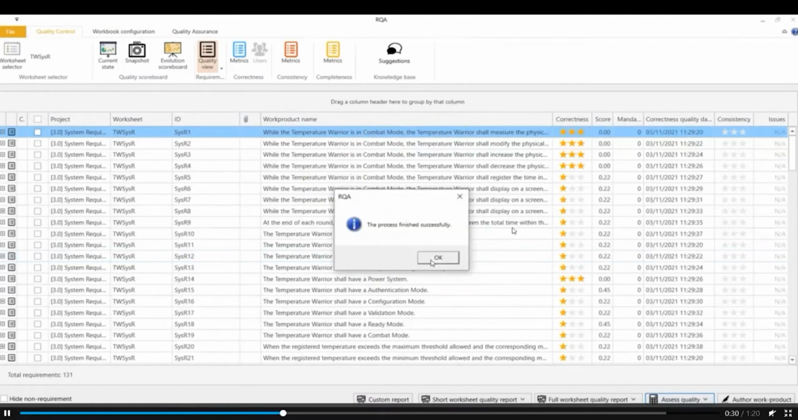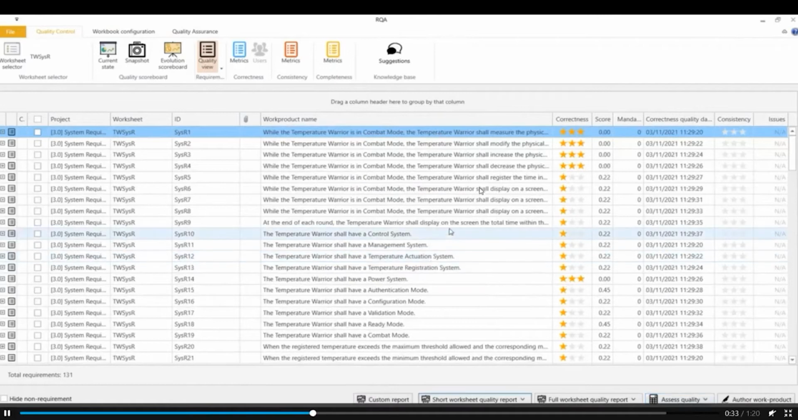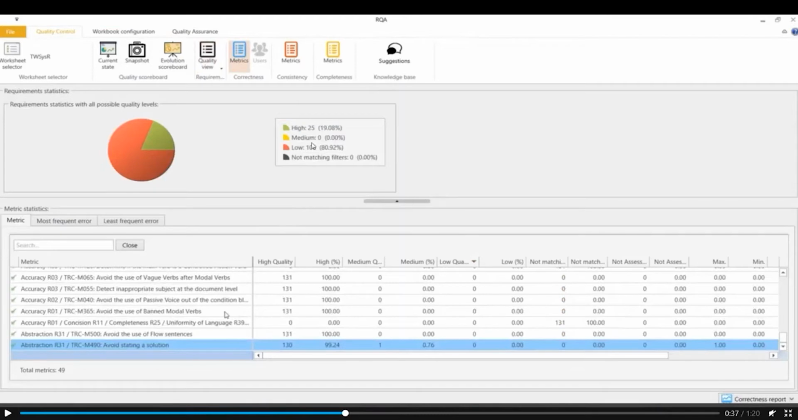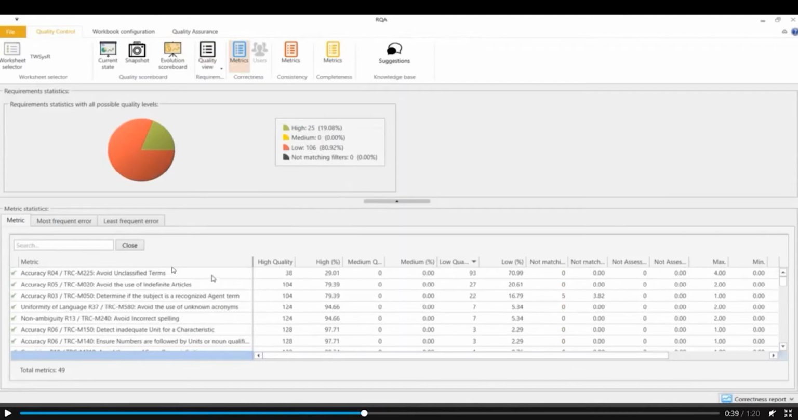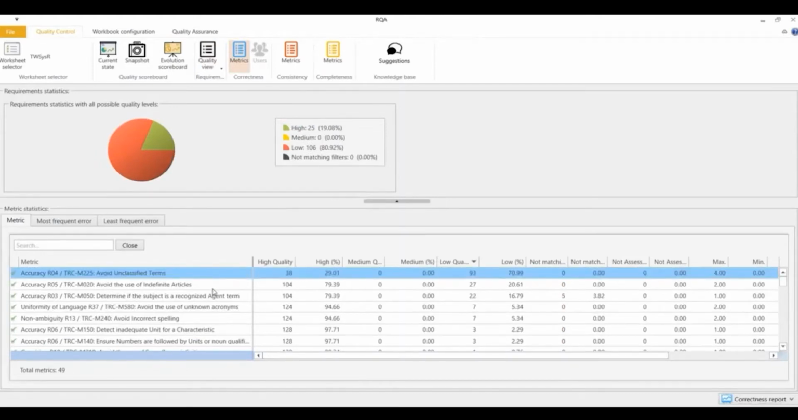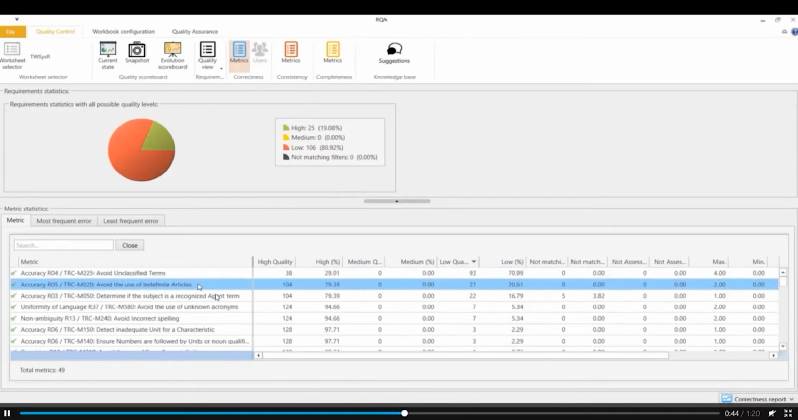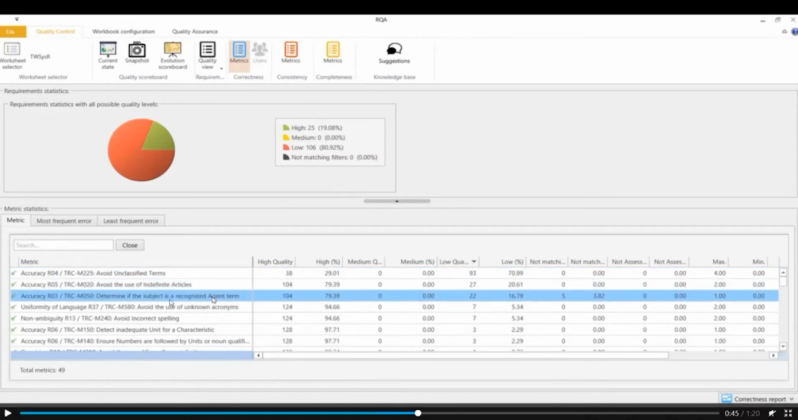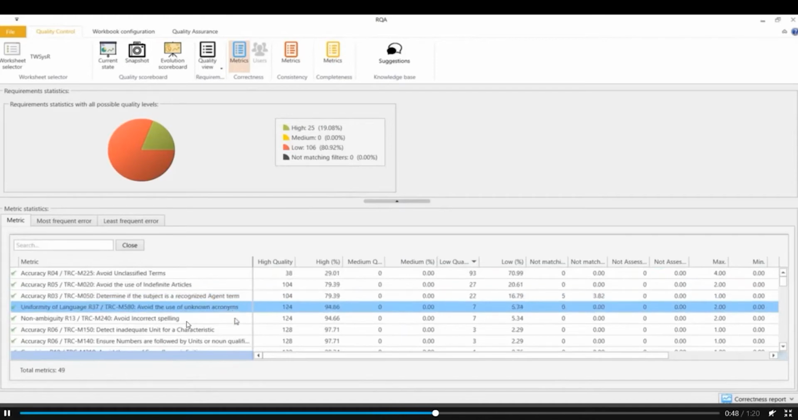So while we assess the correctness, we have some 3 stars, but a lot of 1 stars. Going a bit deeper into checking the results of our project, you can see that only 20% is rated to be high quality requirements, and over 80% is low. And the main errors, sorting them by low quality, are exactly the unclassified terms, so the words that you don't know, the articles that you maybe have not included, the recognized subject as an adjunct, and the acronym, as well as spelling.